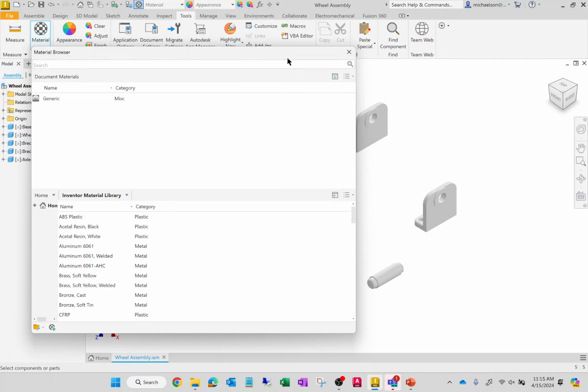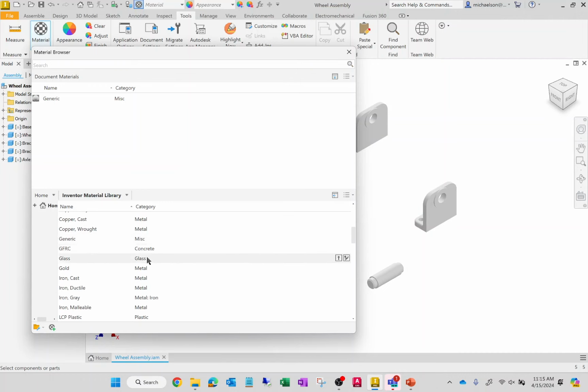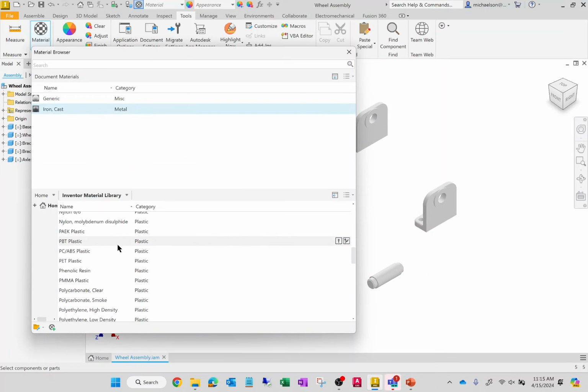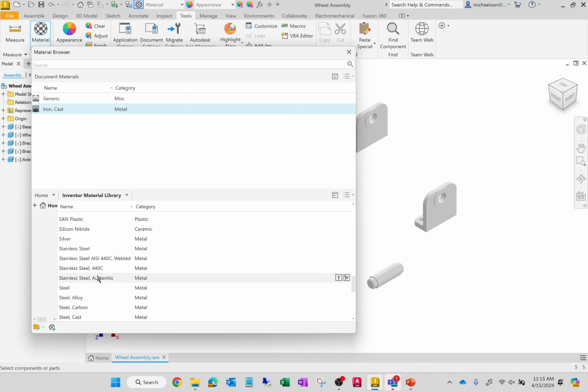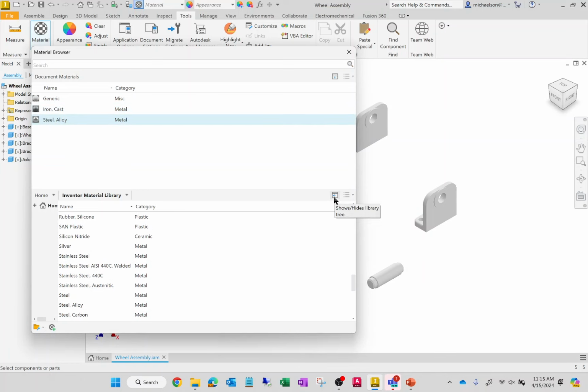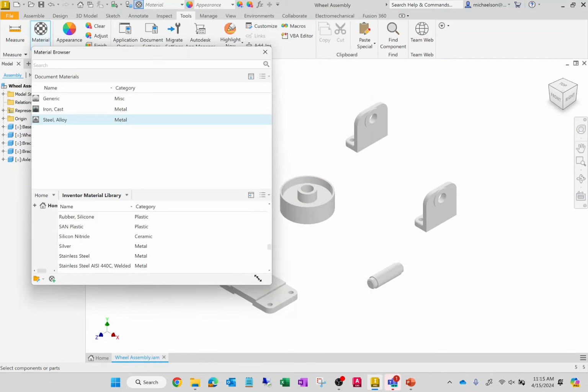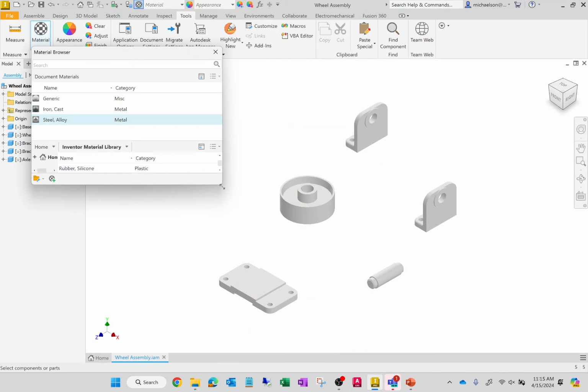All right. So I've only got one material loaded in this assembly, and that's generic. Okay, I'm going to load 2 materials. I'm going to load cast iron, or iron cast, and then I'm going to load alloy steel, or steel, alloy. I just do that by clicking the material and then loading it up. Now, I'm not going to close this browser window. I'm actually going to try and make it a little smaller to show y'all what I'm going to do. So here's the material browser.